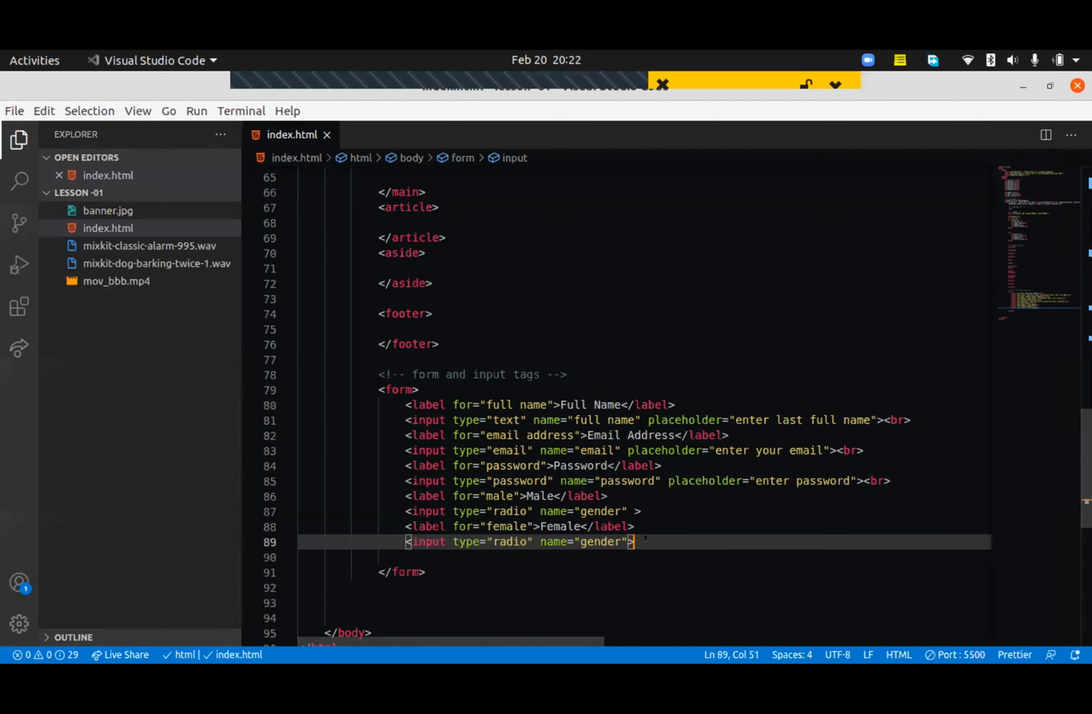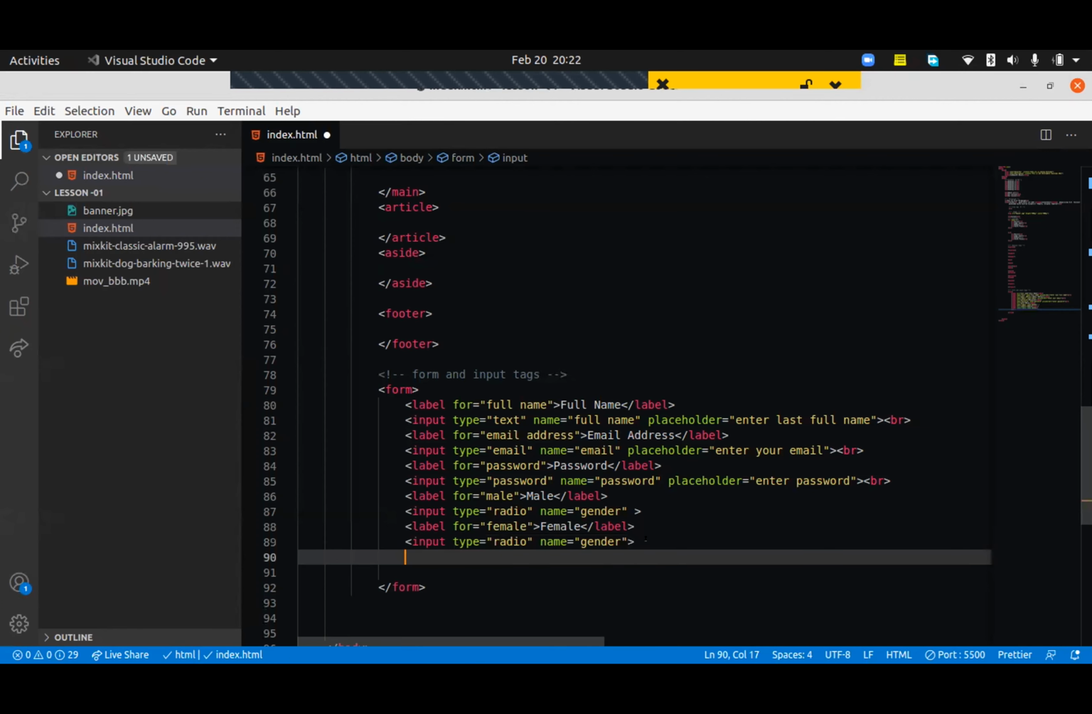Let's move on. So after radio button, what's next? Assuming you have to check your nationality or maybe the country of origin. With the checkbox we have a list of items to buy from the market. We can use the checkbox, not radio button. For radio button you can just select one, but for checkbox you can select as many as you can. So that is the difference between a radio button and a checkbox.